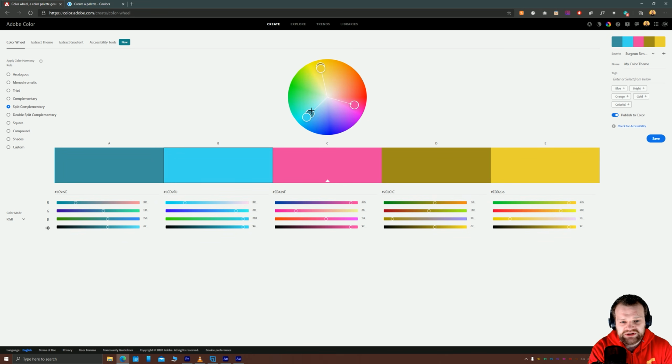Now, just because these colors are in this palette doesn't necessarily mean that I need to use them all. For example, if I like this pink and these 2 shades of blue, I don't need to use the yellows. I could pick another one.